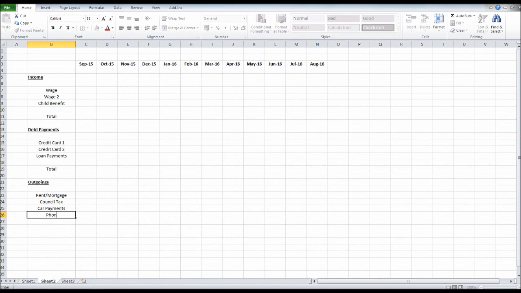You may have a phone line or broadband, which is fixed each month. Mine is. So we can put that in. My electricity is pretty much fixed. I pay by direct debit each month. A lot of mobile phones now are on a fixed contract, £25 per month, £30 per month. And we'll have other things too, perhaps a TV license.